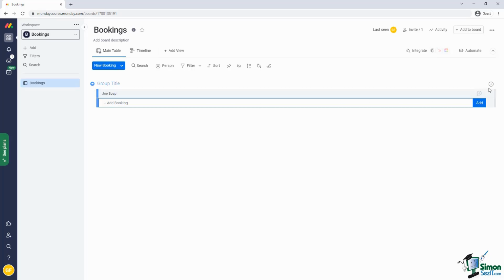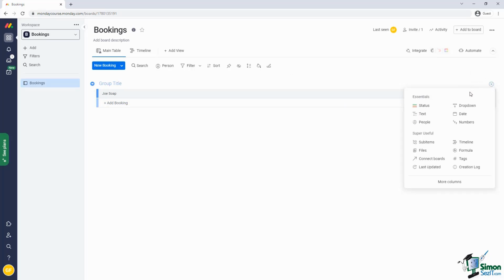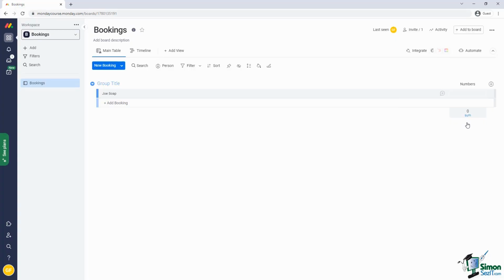To add a column, I click on the plus icon on the top right. Then you select the column type. In this case, the column type will be numbers. After you select the type, the column is automatically added with a default name. So to rename it according to your needs, simply click on the column heading and rename it.